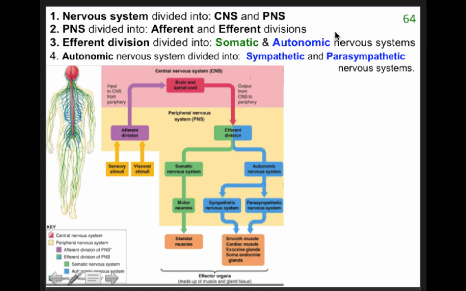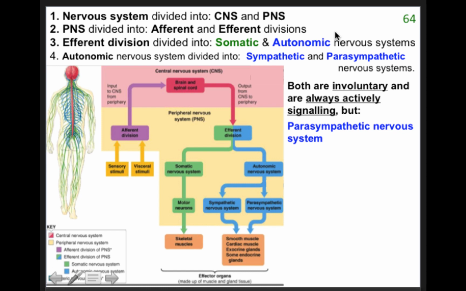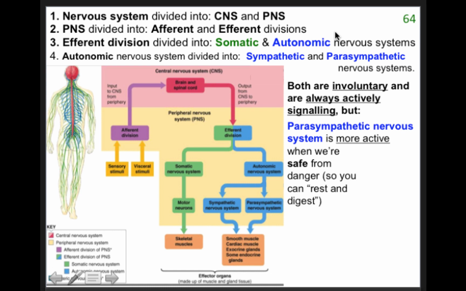So both the parasympathetic and sympathetic nervous systems are involuntary, and they're pretty much both always actively signaling, but they kind of do opposite things, all right? So one might be more active than the other depending on the situation. So the parasympathetic nervous system is more active when we're in a safe place, when there's not much danger around. So when there's not much danger around, this side of the nervous system is going to signal things that help you do more resting and digesting and having more sex as well. Okay, so all the things you do when you're safe.